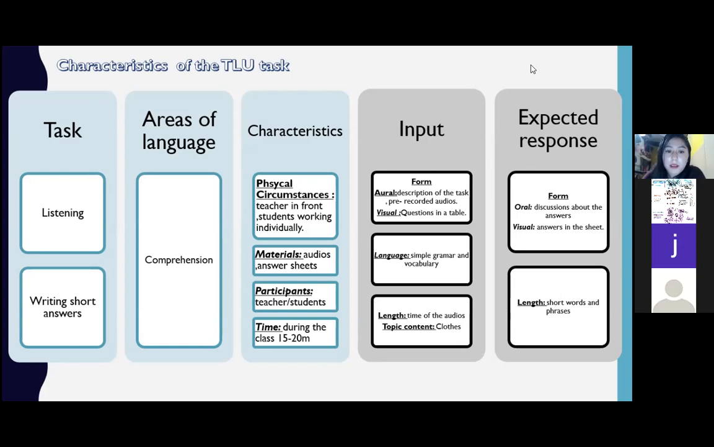And also we have the materials, in this case, the audios, the answer sheets, and also you need to take into account the equipment, for instance, the digital player, the CD player, or if you are going to use your cell phone or your computer, you need to take into account in the materials. Also, we have the participants, so here we need to put who will engage in the task. So here we have the teacher and the students. The time of the task is during the class, 10 to 15 minutes.